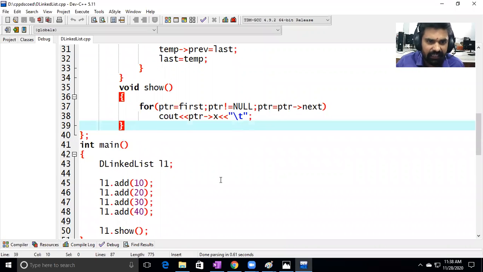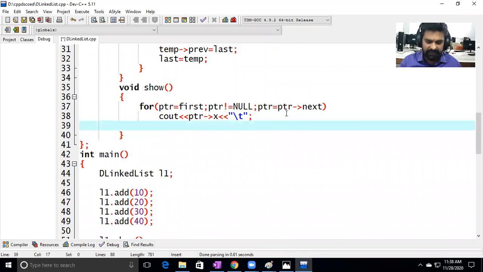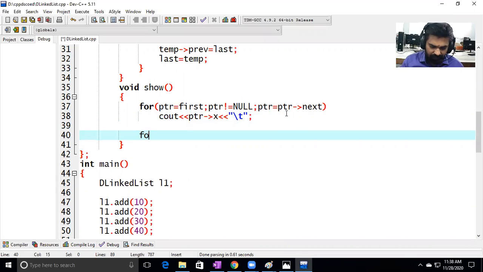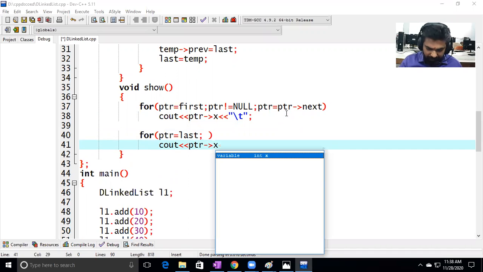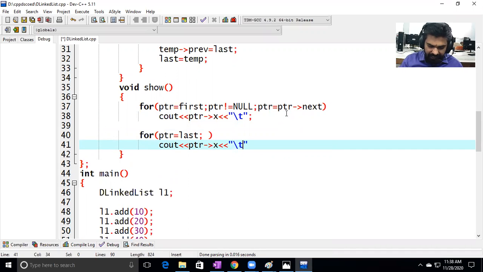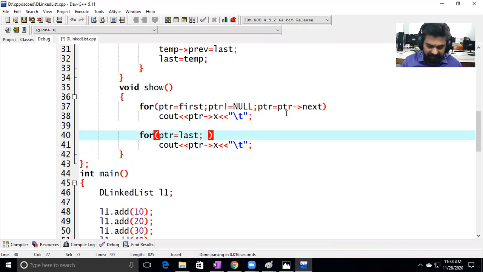Now I want to access the elements from last to first. So to access the elements from last to first, what do we write? Assume the last one as the pointer, so write pointer equals to last. To print the element, write cout insertion operator pointer x, so the last element will be printed first. After that, make pointer previous the pointer, so write pointer equals to pointer previous.